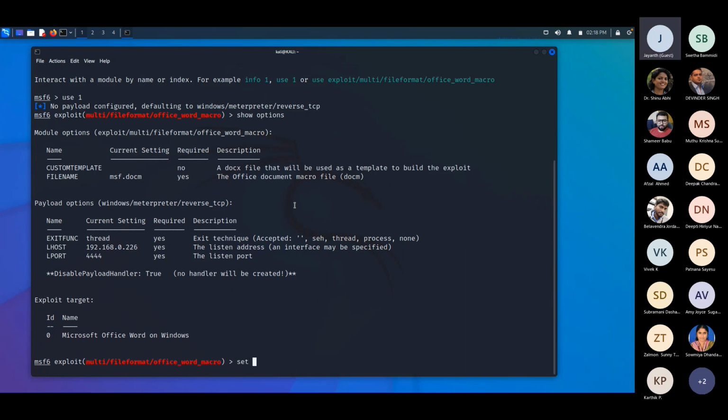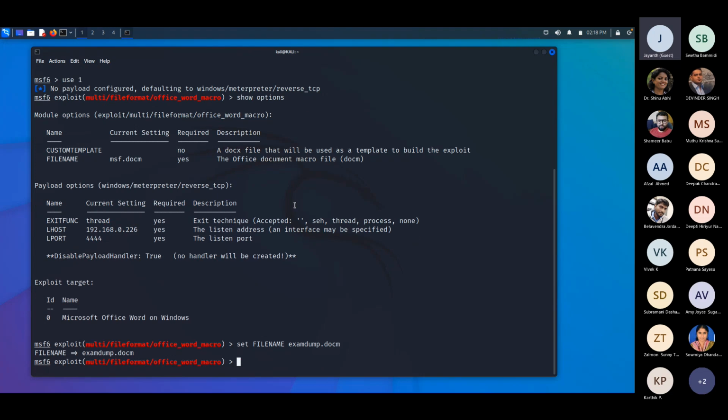So let us set the file name to something that is very genuine. For example, examdump.docm, document with macros. So expecting the target to click on that and open the document.